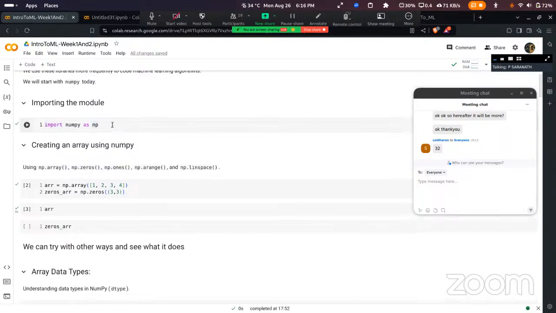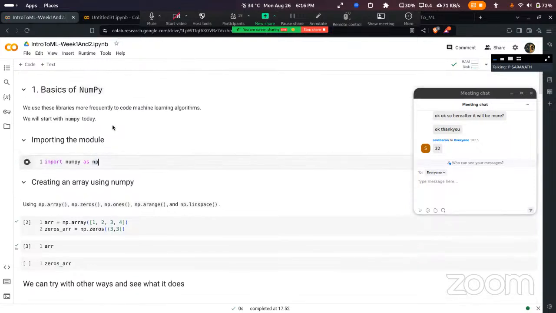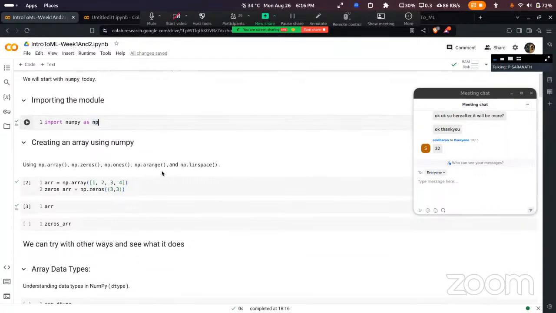First, we'll import the NumPy module as np. np is just a short form for NumPy, so instead of numpy.array, I'll write np.array, nothing else. Now I'm defining array equals np.array of 1, 2, 3, 4, and then a zeros array. This is now a function.